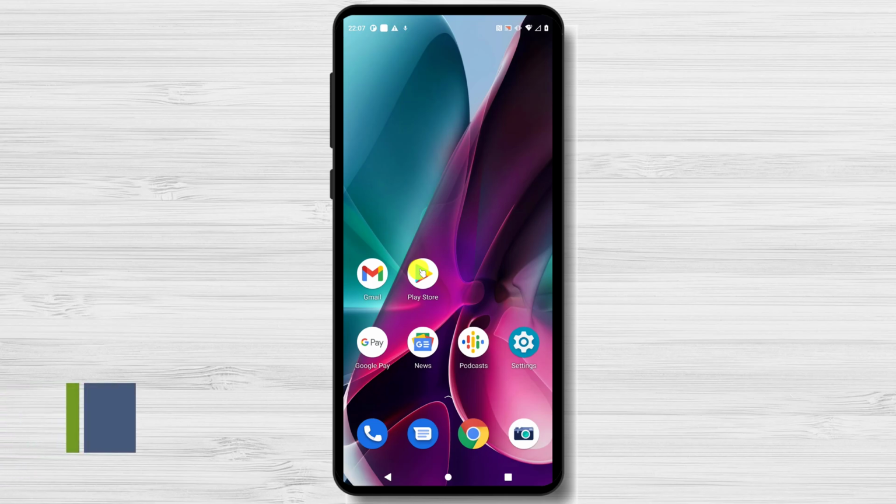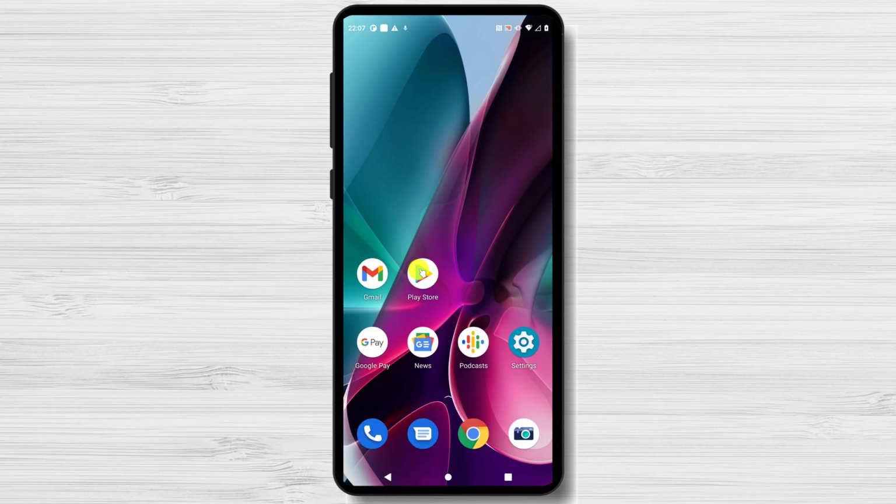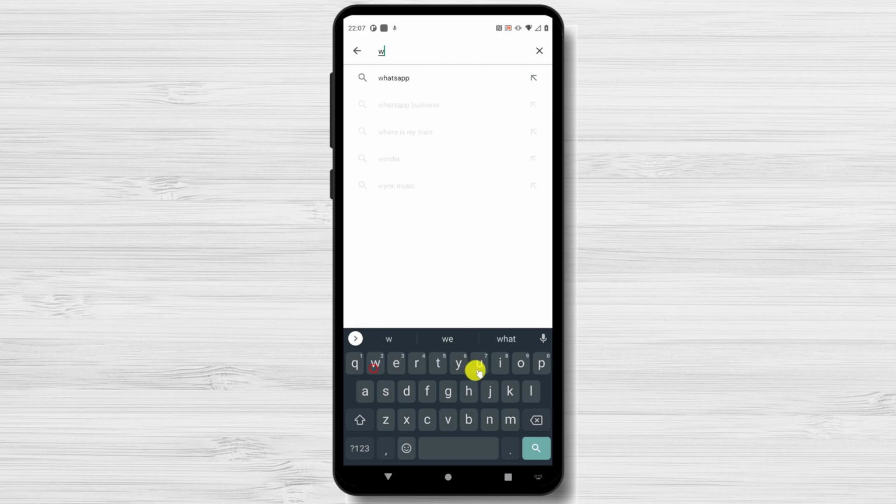How to email a folder in Gmail for Android. To email a folder in the Android Gmail app, you first need an app to create the archive. There are lots to choose from in the Google Play Store, but I will use WinZip. To install it, go to the Play Store. Write in the search WinZip. Tap on Install and wait until the app is installed on your device. You can use any other app for the creation of the zip file.